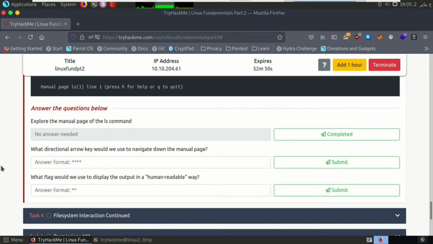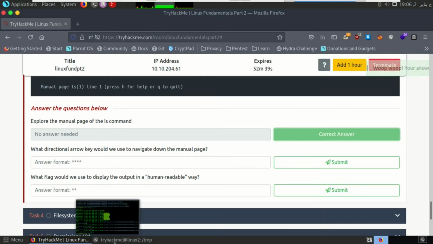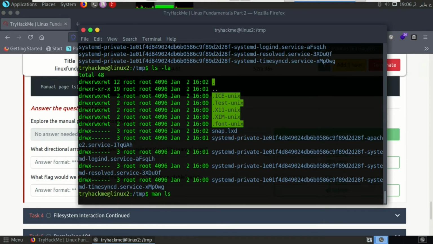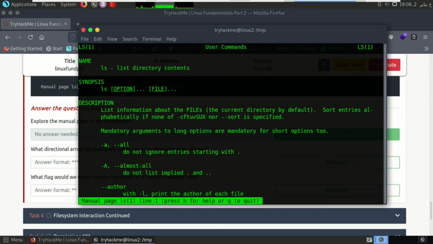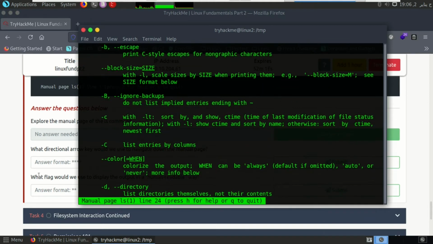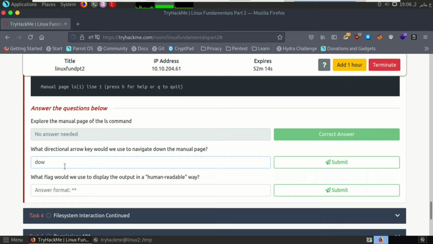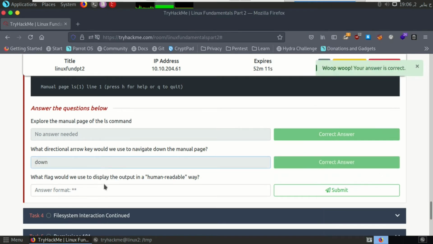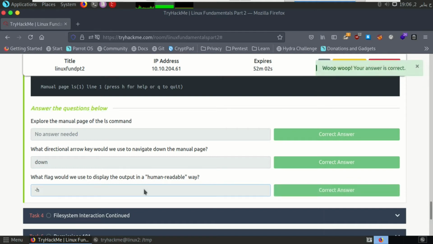The first one asks me to play around with the manual page of ls. The second one asks which arrow key lets us navigate down the manual page. Let me go to the manual page, man ls. So it's asking which key makes you go down, which is the down arrow key. Okay, so what flag would we use to display the output in a human readable way? Okay, -h is enough, which is for human-readable.